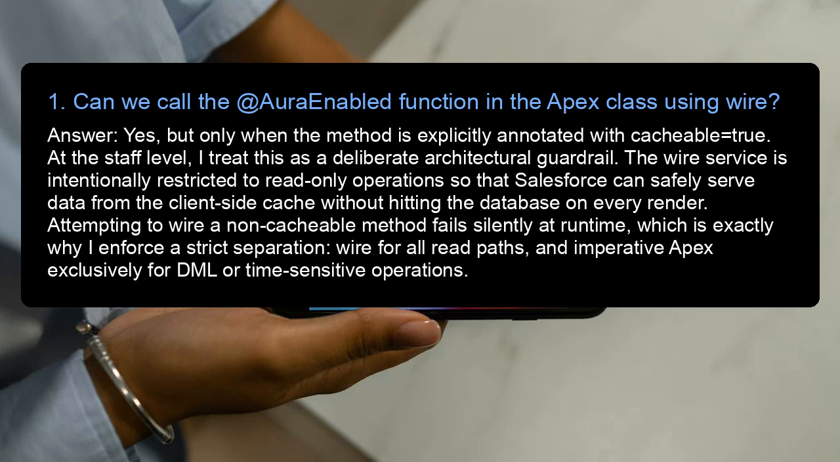Let's dive in. 1. Can we call the enabled function in the Apex class using wire? Answer: yes, but only when the method is explicitly annotated with cacheable equals true. At the staff level, I treat this as a deliberate architectural guardrail.